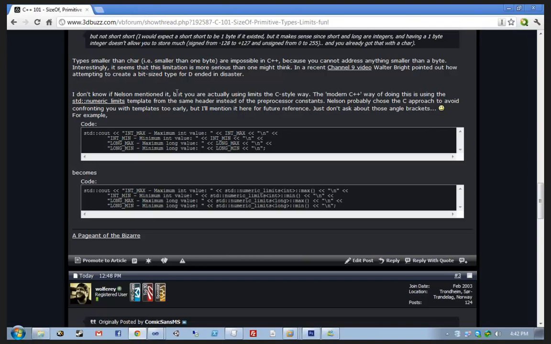I don't know if Nelson mentioned it, but you were actually using the limits the C-style way. The modern C++ way of doing it is using std numeric limits. That's funny.